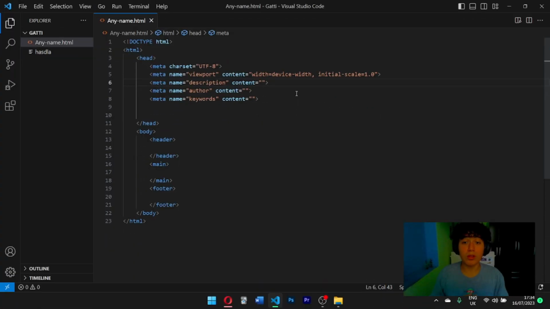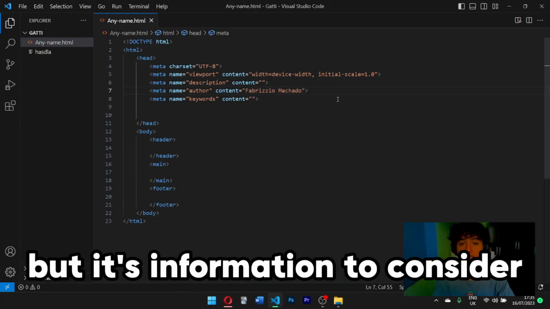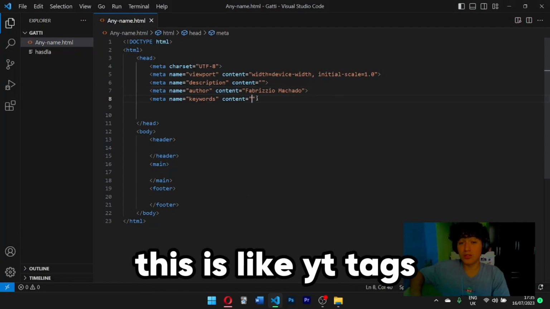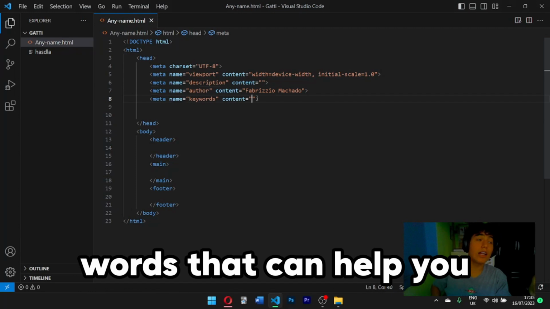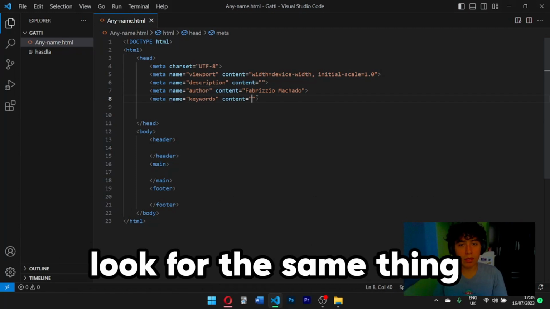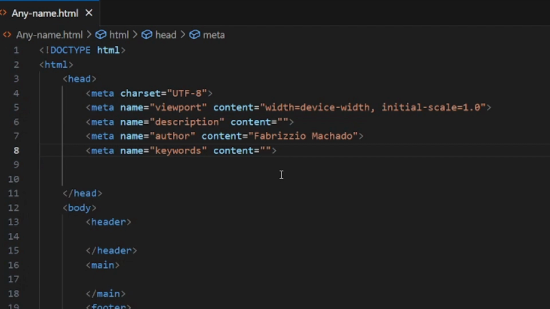The same thing will be with the author. In this case, this is actually easy to understand. No, it isn't displayed exactly on the browser, but this is information to consider. The last one is the name attribute called keywords. This is like YouTube tags, words that can help you get more audience that are looking for the same thing. Just to say that we are making a web page about plants.